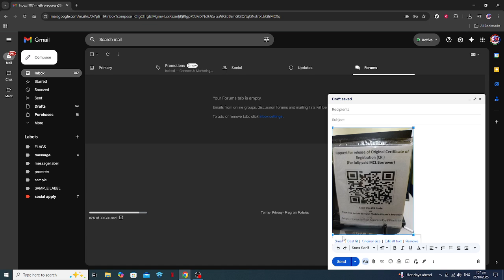As a pro tip, when you're including images in emails, keep an eye on the file size. Larger images will take longer to load and can be problematic for recipients with limited bandwidth. It's often a good practice to resize or compress images before uploading them.